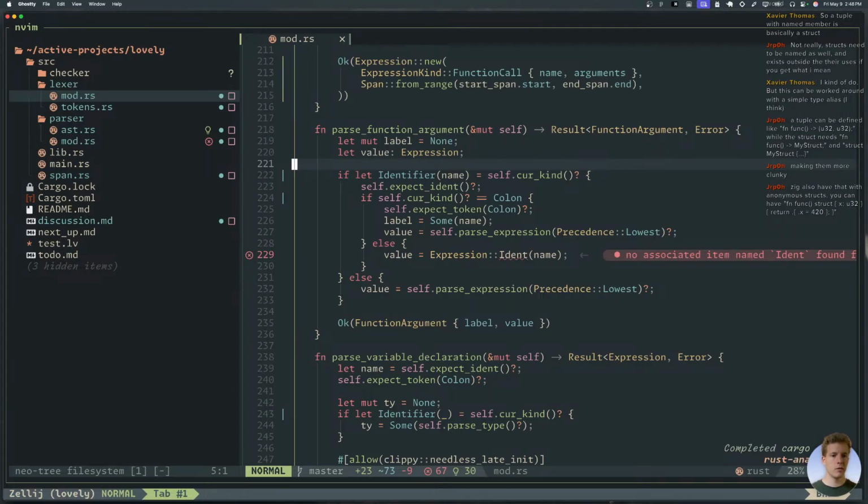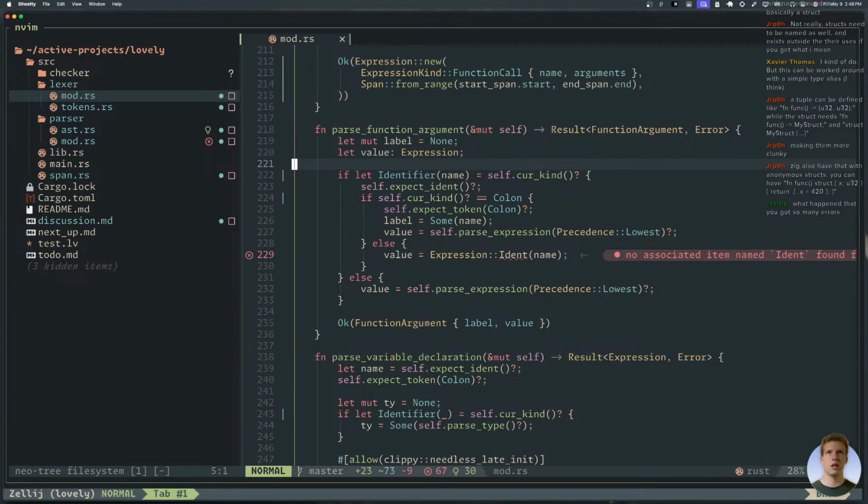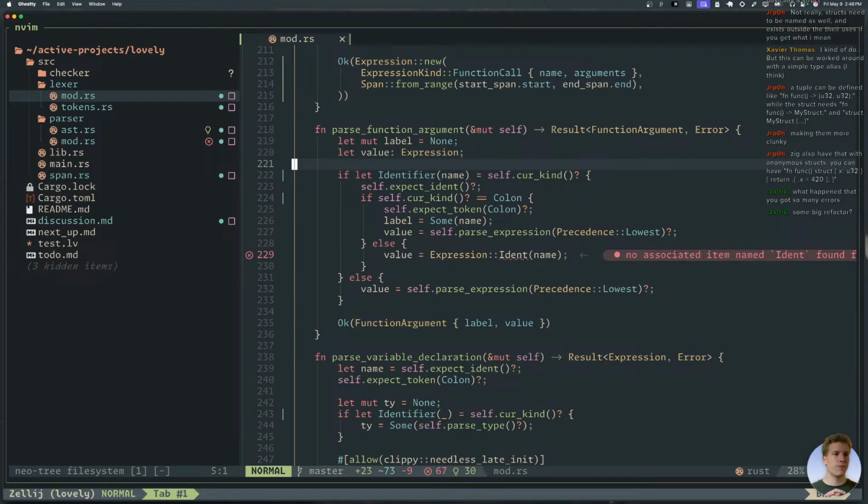What happened that you got so many errors? Some big refactor? Yep, big refactor. We're trying to pass spans, meaning information about where in the source file every single token is, all the way through the AST. And that also kind of exposed some other things that were maybe fixable. So we turned the entire lexer into an iterable lexer. And then we're also piping all the spans through. So a few things broke, to say the least.